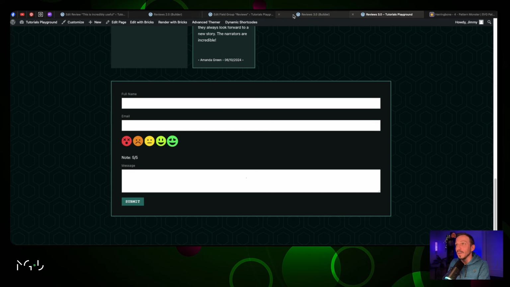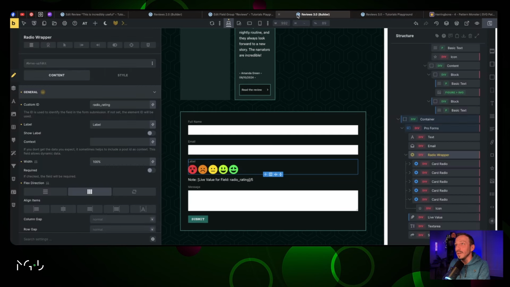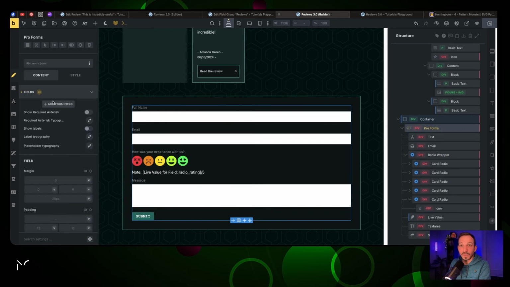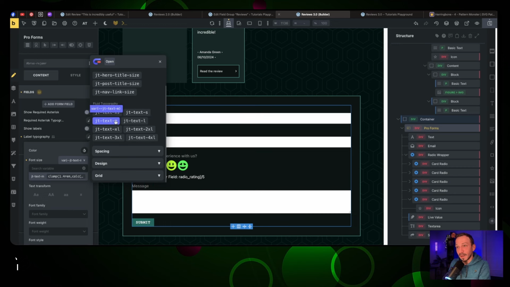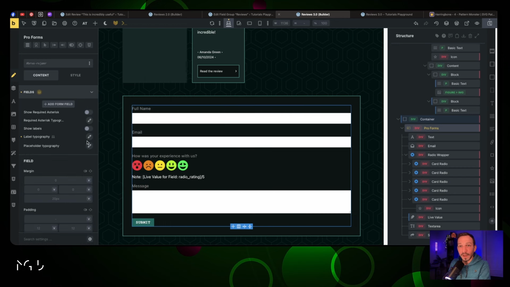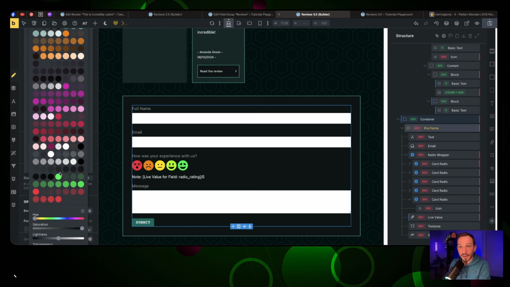All right. But as a label, actually, let me just put this. How was your experience with us? That makes more sense to have this. Okay. We're just going to go into the Proform and we're going to go into the fields and into the label typography. We're going to put this as a size M. Okay. We're going to change the color of the typography to white. Cool. So we have unity everywhere.